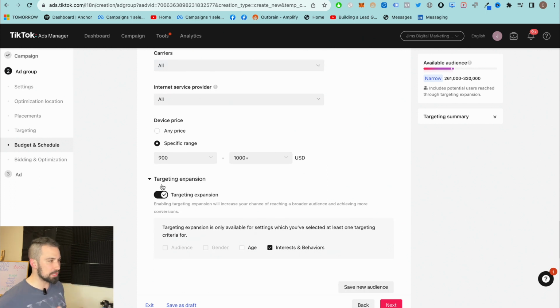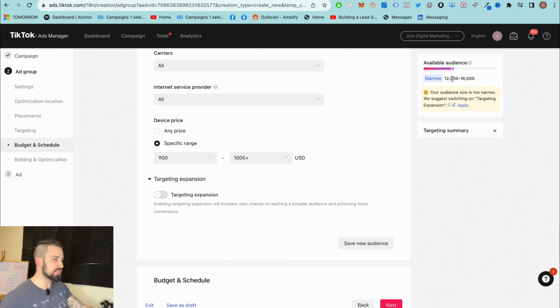And targeting expansion, guys, always leave that on. I am always a big supporter of leaving this on. You have to leave this on, guys. A lot of people are too afraid of testing audiences super nuancedly, and if you tick that off, your audience size will go to 12,000 to 16,000. You don't want to do that.